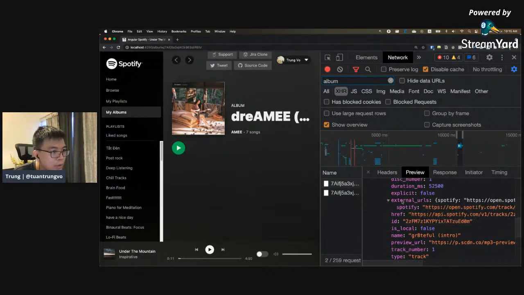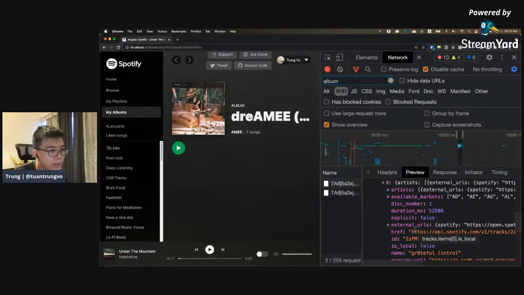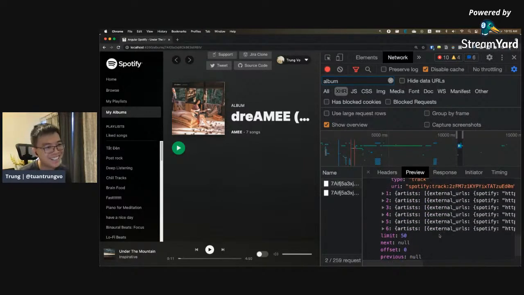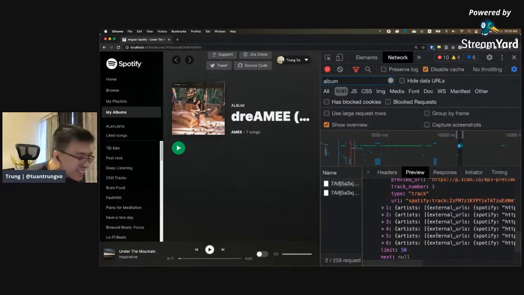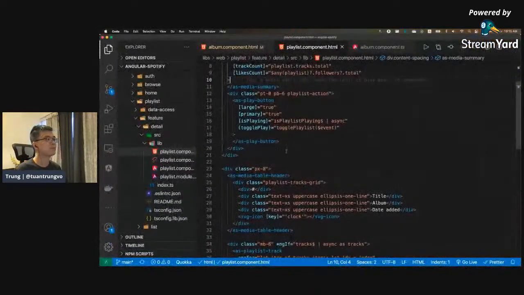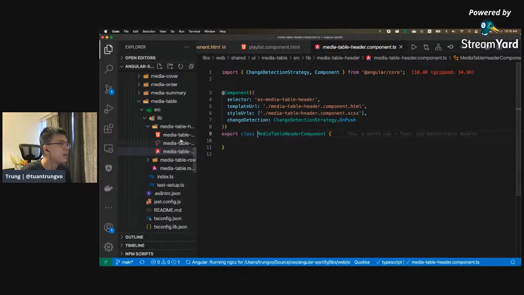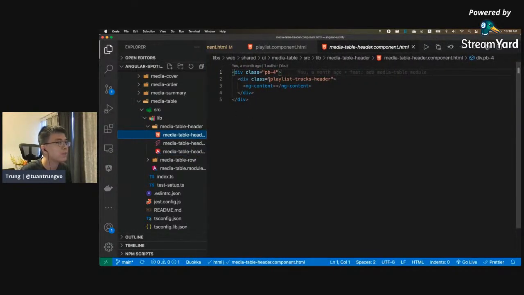And as I mentioned, I think we don't have the information about the number of plays for the track, so we just skip it for now. It's not very important. Maybe Spotify doesn't want to expose this data because people are going to misuse it. So let's go into the playlist. What I did before was I had this media header, and what is it? It wraps the thing inside the component. Oh, so it's media table header.